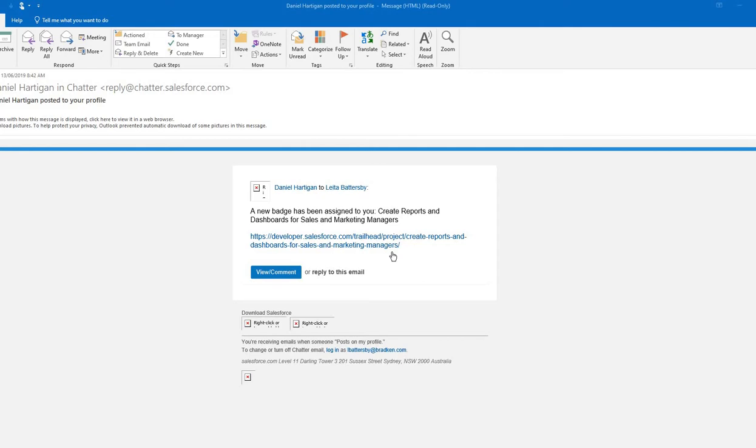So I'm going to assign you Trailhead modules through Salesforce, and when I do that, you're going to receive an email that's going to look just like this, saying a new badge has been assigned to you. Create reports and dashboards for sales and marketing managers. So that's the name of the Trailhead module.